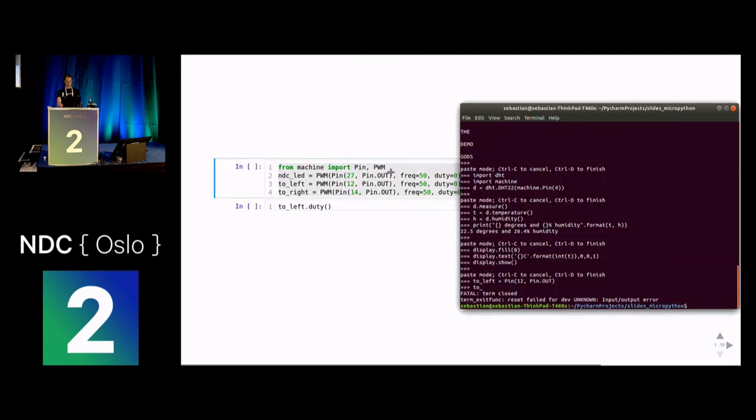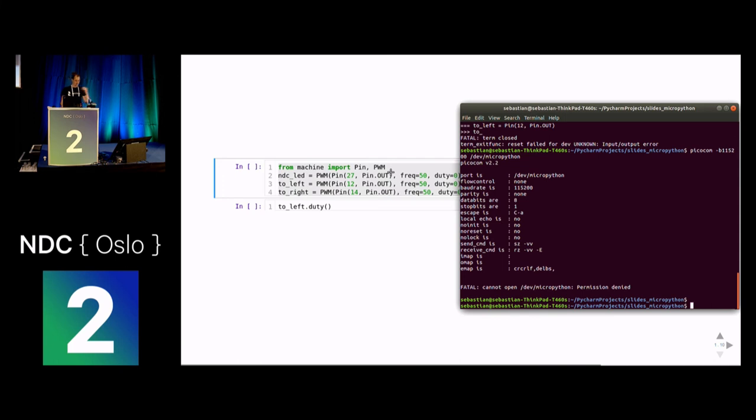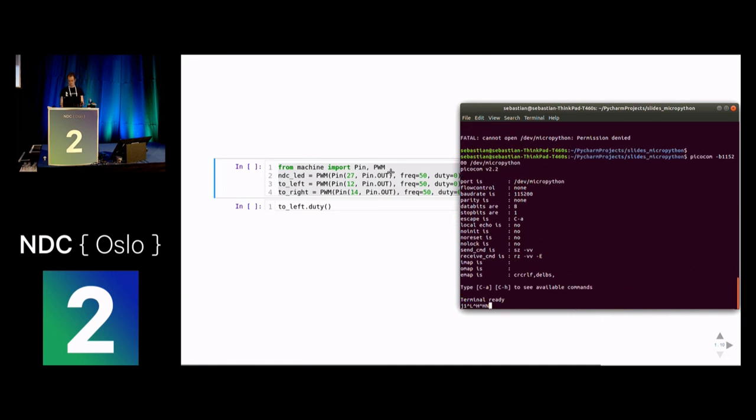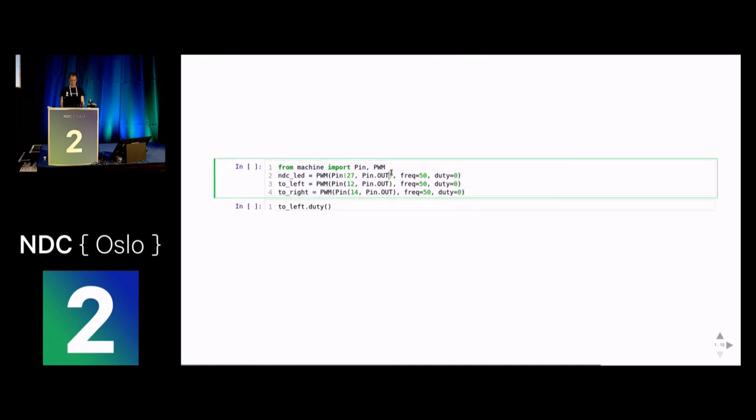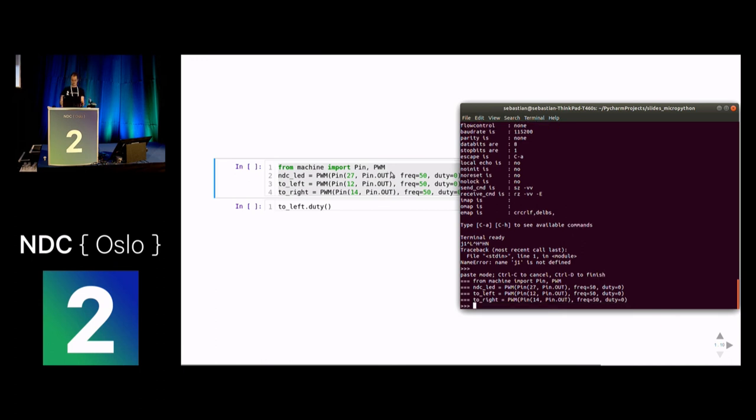So let's try. Oh, I wasn't connected entirely. Okay. So if we try that, if it works, if it doesn't go crazy on us, we're now instantiating the PWM, we import PWM from machine. So it's from machine that we import everything. We instantiate the PWM on a pin for left and for right. Those are the tracks. And the onboard LED is the LED inside of there. I don't think we're going to use it.